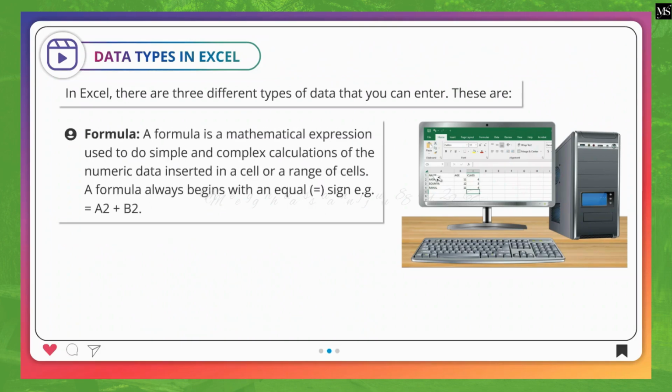Formula. A formula is a mathematical expression used to do simple and complex calculations of the numeric data inserted in a cell or a range of cells. A formula always begins with an equal sign, example, =A2+B2.